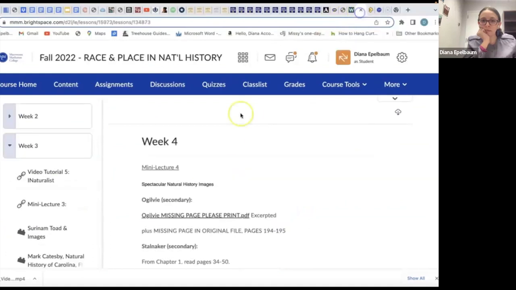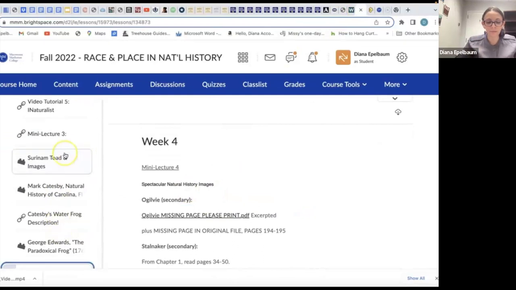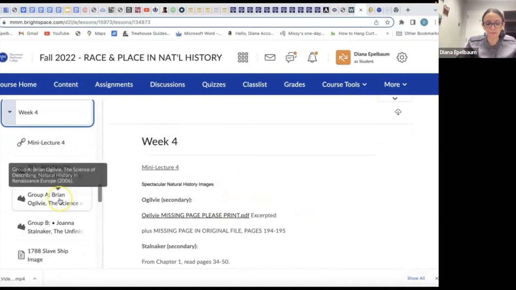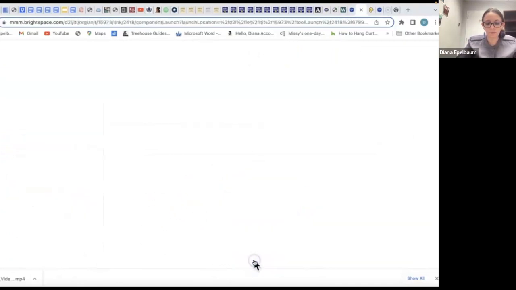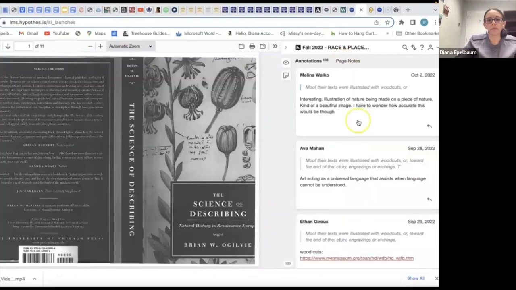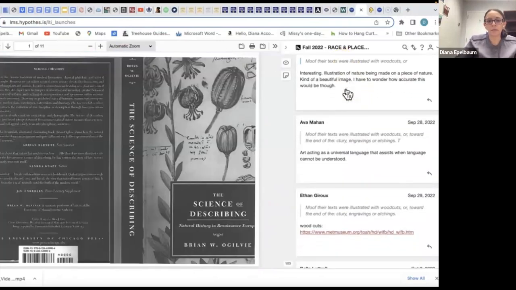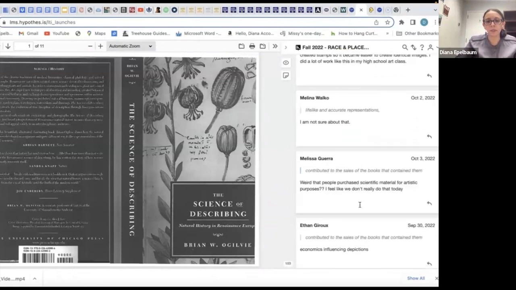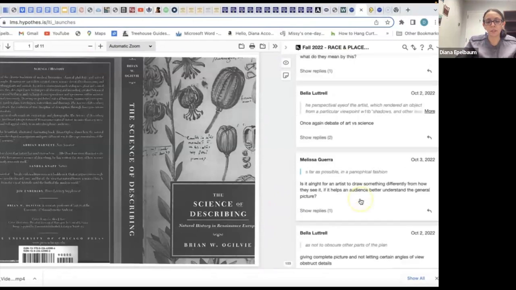I'm going to show you another class from last semester. A couple of you maybe might recognize this class. So let's look a little bit at what this might look like. So here's a reading. You're going to click open the tab, and in the reading, the text will pop up in this screen here. And then on the right, you'll see a stream of annotations. It's a stream just like you would see in, I don't know, social media. You are scrolling down and you're seeing everybody's annotations.